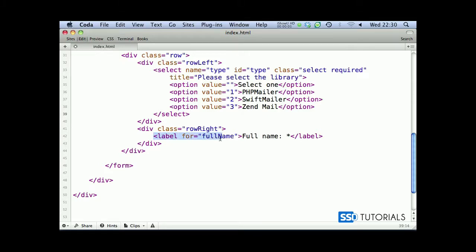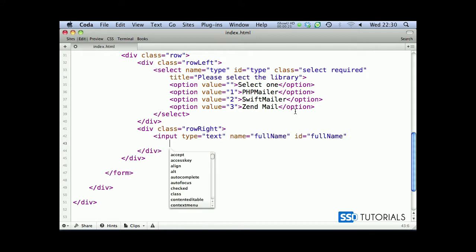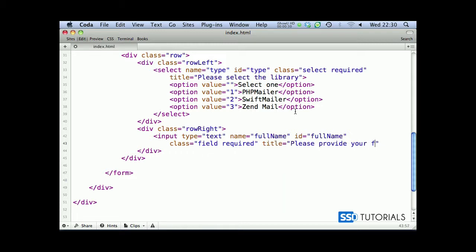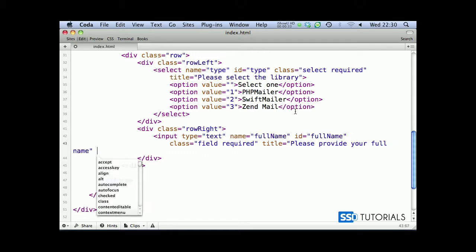Now let's change this label for full name, and that's after our select drop-down menu. We're going to create the input here with the type text. Then we have name, full name, ID, full name. Then if I go on a new line, class will be field and required. And lastly, title, please provide your full name. And then we can close input tag.